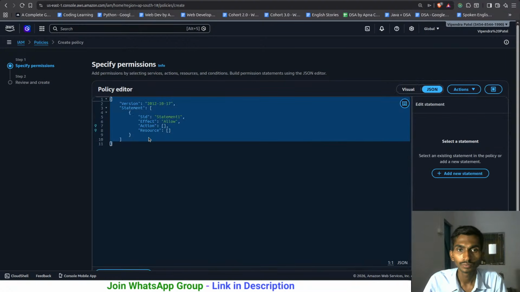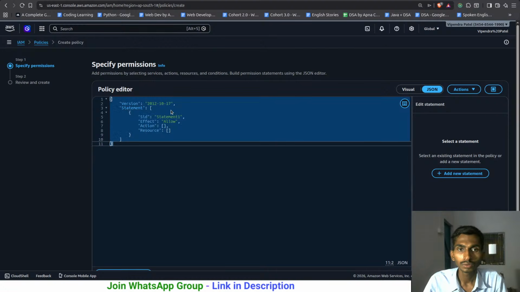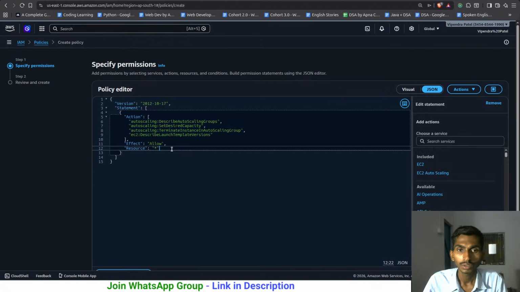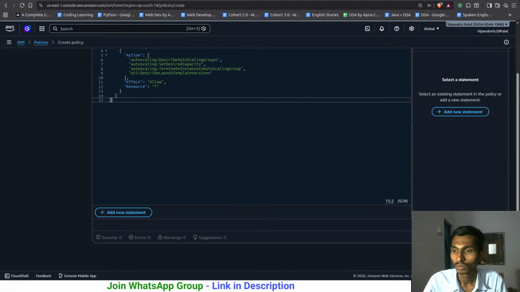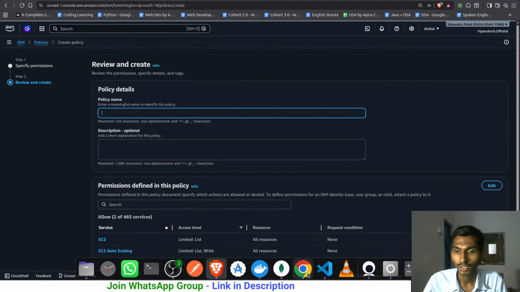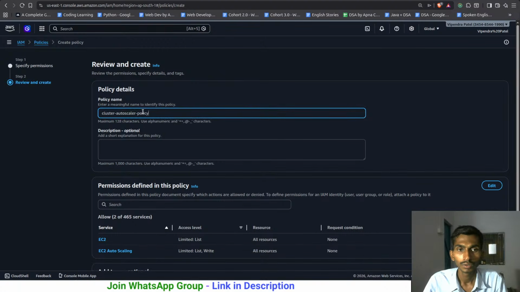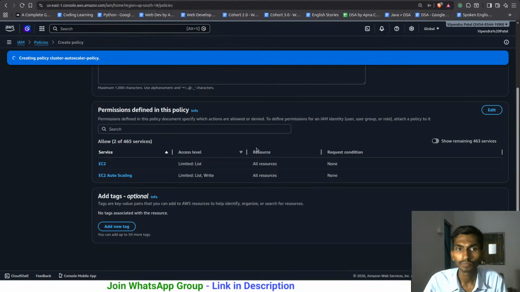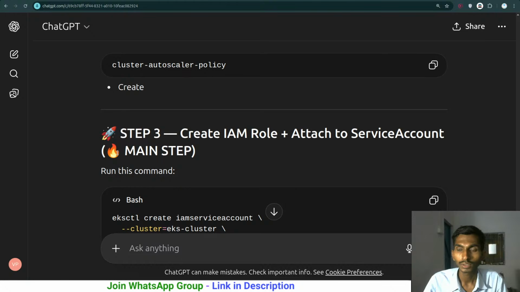JSON. Version 2012. Okay, that's fine. That's the same version that I'm actually using. So statement, this is what is going to be allowing, and what is going to be the name, policy name, right? So it is actually asking me to name this. So let me give it the name. Is it to create the policy? Once the policy is created, create IAM role plus attach the service account.